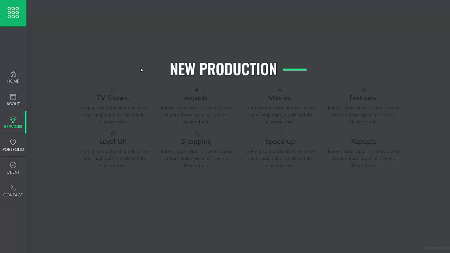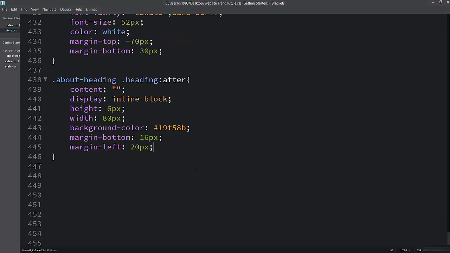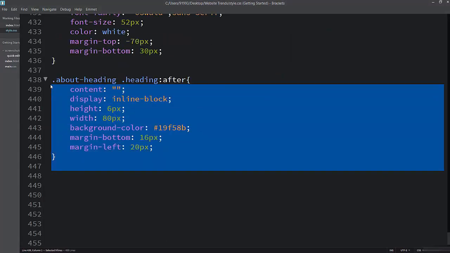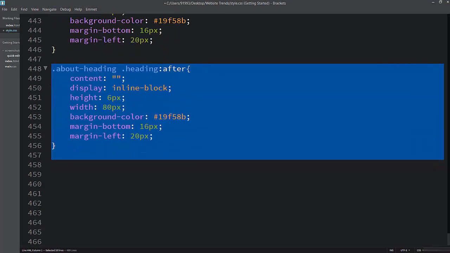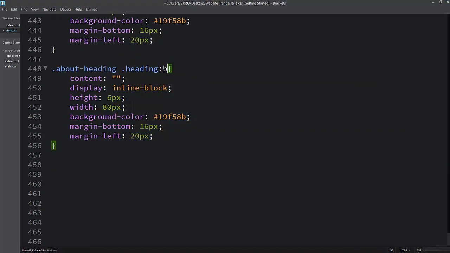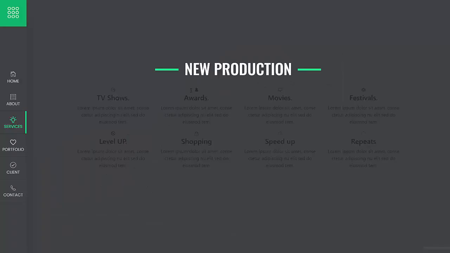Now we have to work on this. So we'll use another pseudo property, that is before. So I'm just duplicating it one more time. We'll change its pseudo property. Here I mentioned before and this will have margin right. And let's have a look. Yep, friends, finally we have achieved the very first title.